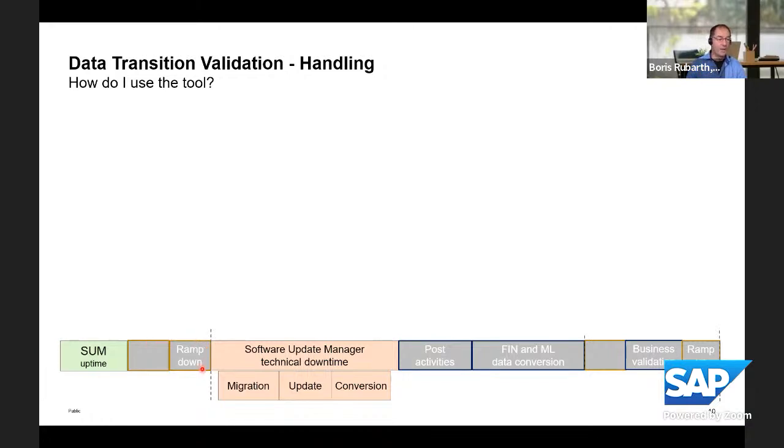Then we have the ramp down. The Software Update Manager will take care of migration if required, of component update, of data conversion from old to new database table model. The fin and material ledger data conversion happens, and then we have business validation and ramp up. These are the major blocks of the downtime.